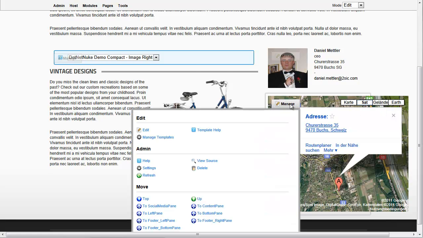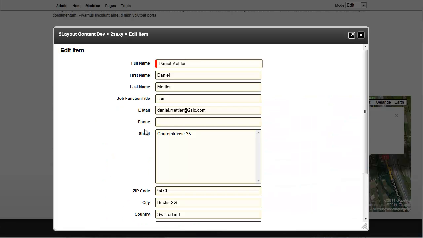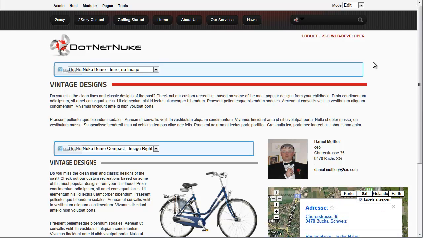If I would go and manage the content here, I would be editing the same record as I just did before. So you can see Too Sexy Content will solve most content problems available in DotNetNuke. It should make everything look really, really nice really quickly, and allows us to do things never possible before with DotNetNuke.